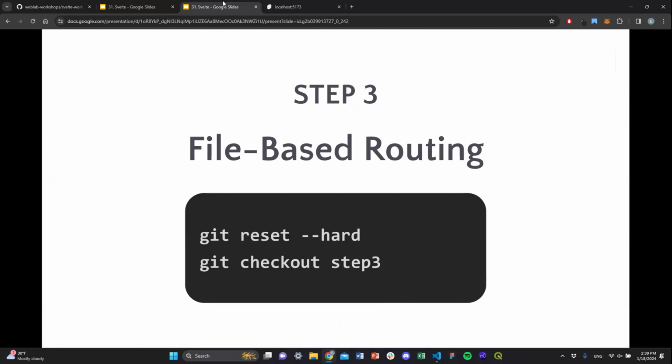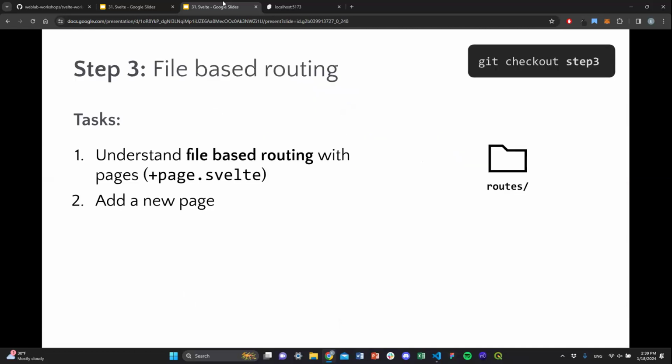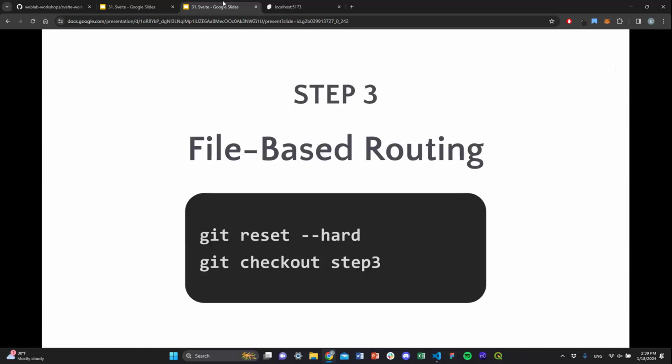Okay. So next I'm going to talk about file-based routing. So this is kind of equivalent to using, say, React Router or Reach Router, as we learned in a previous workshop. And so for this, we can check out step 3 if you'd like, if you want to catch up. Also note that sometimes if you created files, you might need to use the --force command if you run git checkout.